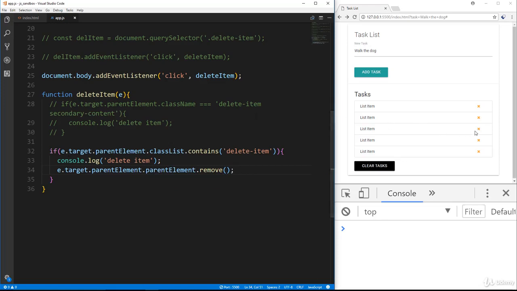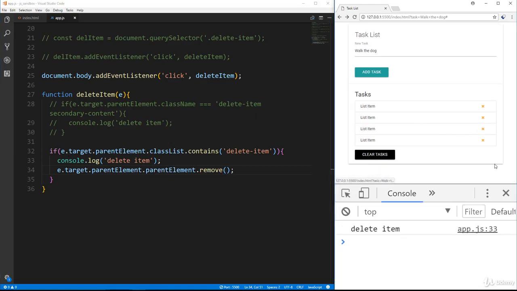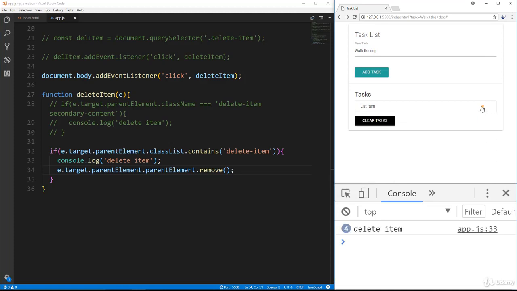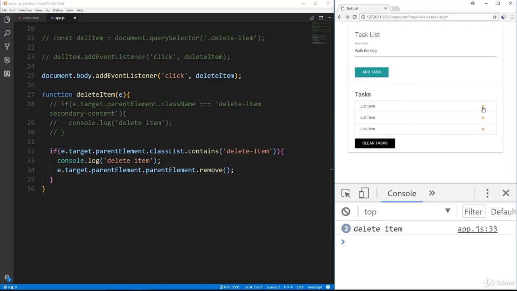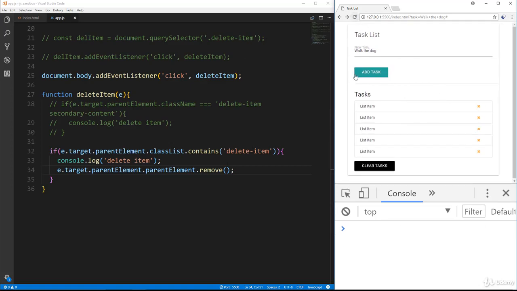Alright, so now let's save that, and let's go ahead and click the X here, and it will remove it. Okay, so we can now remove our tasks. If I reload, it's going to obviously come back because this is just in the UI. We're not persisting data to a database or anything like that. But you can see we can remove them from the DOM now.